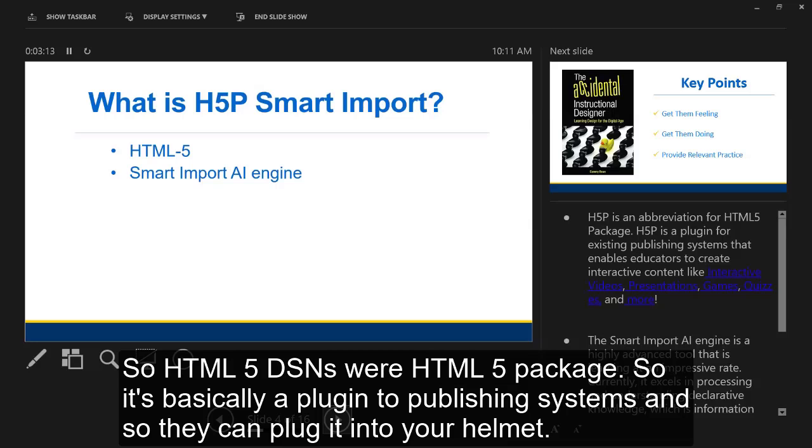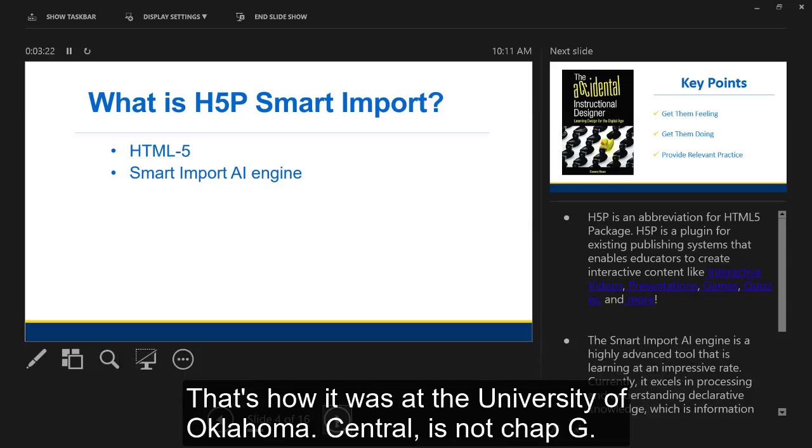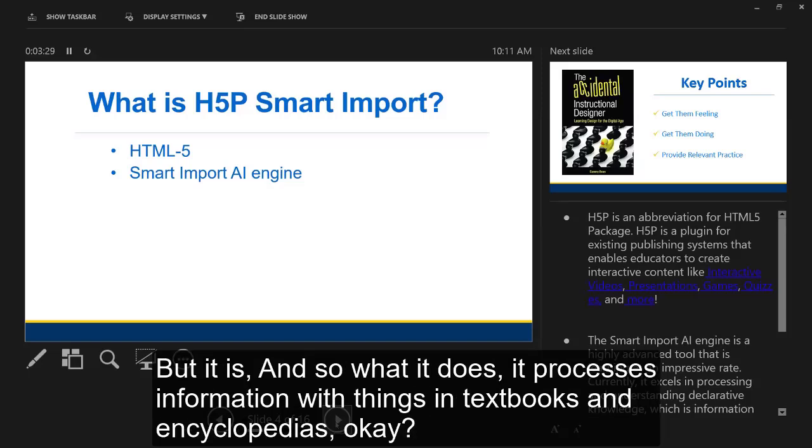It's basically a plug-in to publishing systems, and so you plug it into your LMS. That's how we use it at the University of Central Oklahoma. And what Smart Import is, it's not ChatGPT, but it is AI.